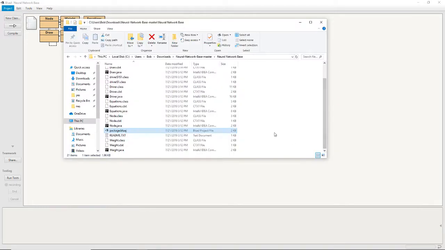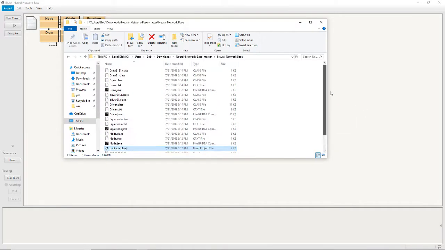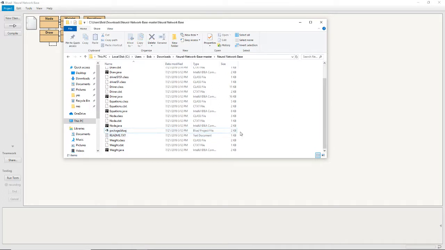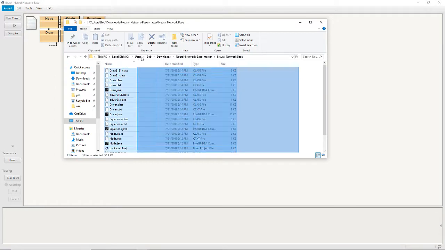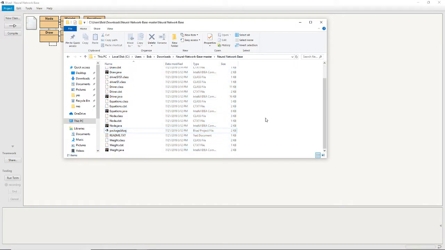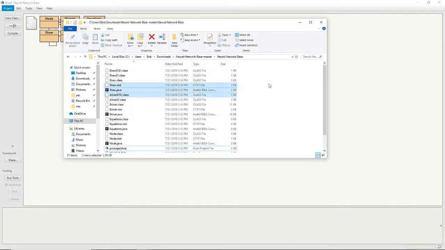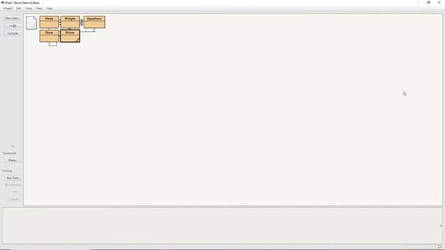I coded this thing in BlueJ, so as a result, it has a BlueJ package file, but if you're using a different IDE like Eclipse or whatever, you should just be able to import the Java or class files. There could be a chance that there's a problem because I'm using BlueJ, but well, whatever.